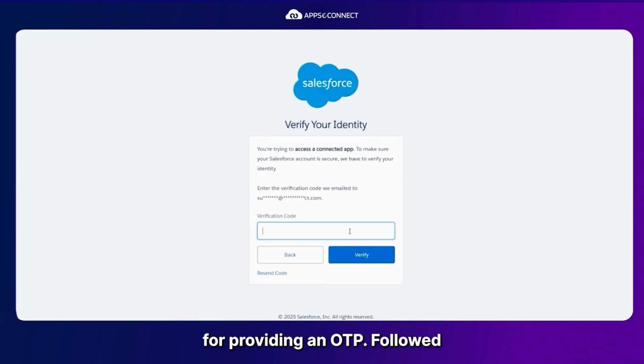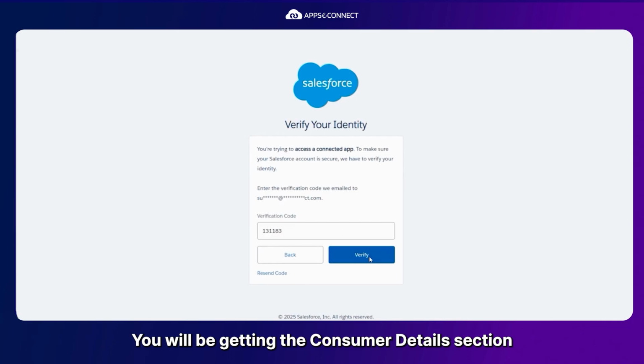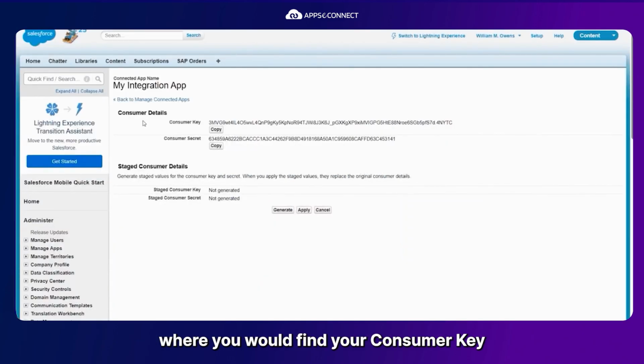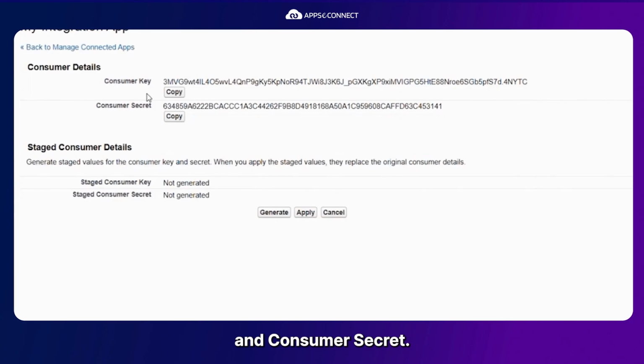You would be prompted for providing an OTP. Following that, you will get the Consumer Details section where you would find your consumer key and consumer secret. Simply copy the consumer key and put it in the APPSeCONNECT UI, where it's shown as consumer key, and follow the same step for consumer secret.